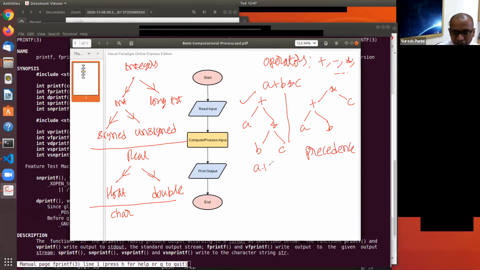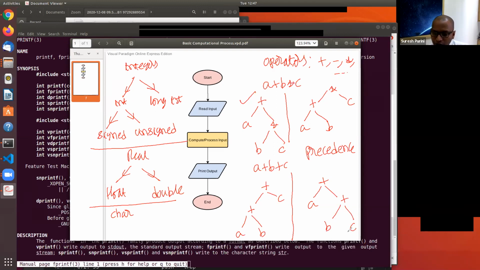And then if we have, let's say, a plus b plus c, again, there are two ways of doing this. One is (a plus b) plus c, and the other is a plus (b plus c). Between these two, which one is the right one? The first one. Both are correct? No, no, in the C programming language, this is the right one. This is what is called left associativity, the left associative property. In the C programming language, this is the way it is computed.